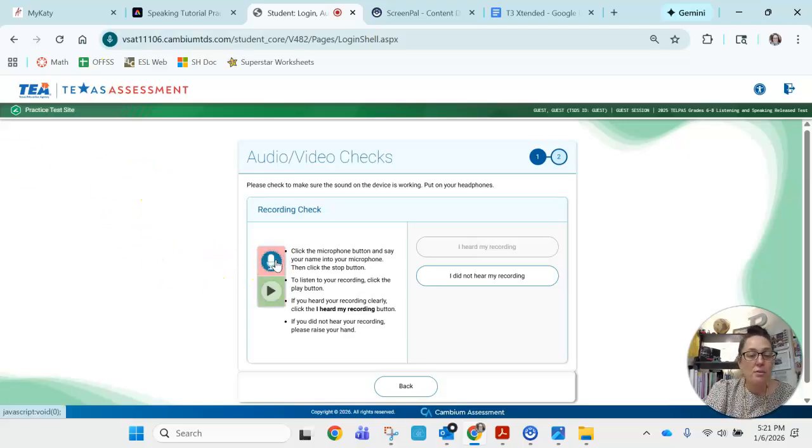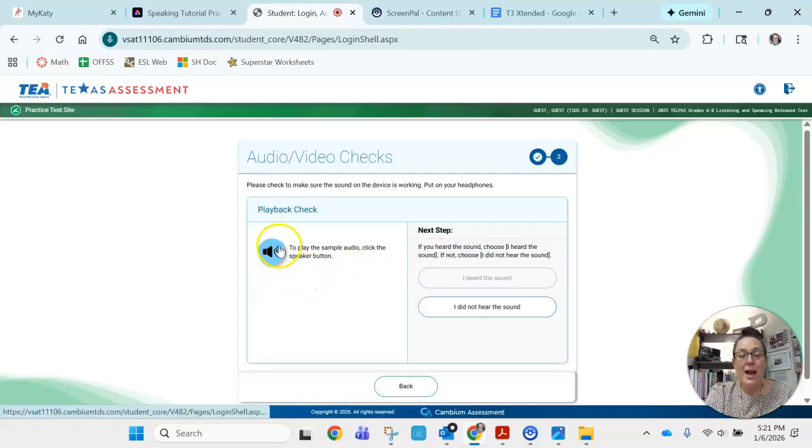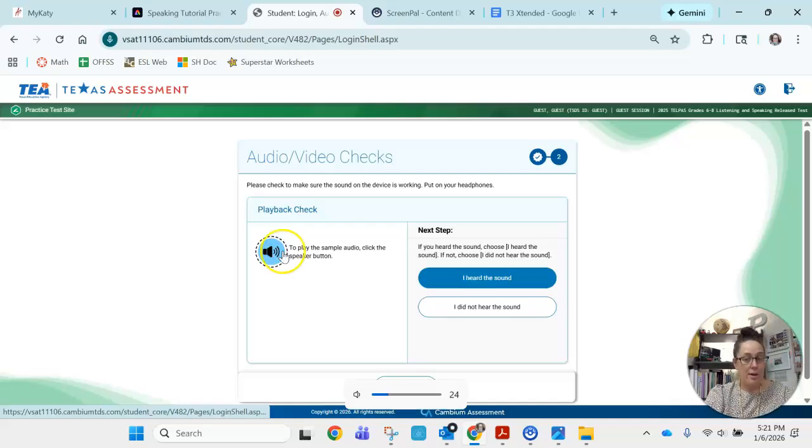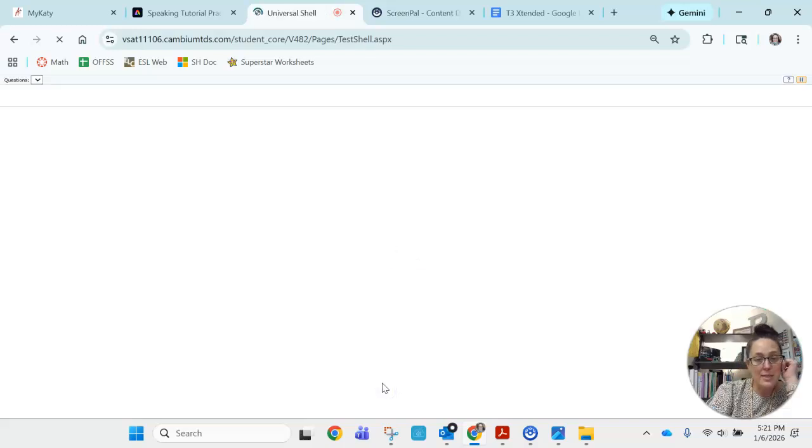Once you've recorded, you hit stop. Then it's going to ask you to listen. Sorry for the playback. But I heard my recording, yes, I heard my recording. Then it's going to ask you here, can you hear anything being played to you? So you're going to click it. I heard the sound. We're moving on. So it says I can begin my test now.